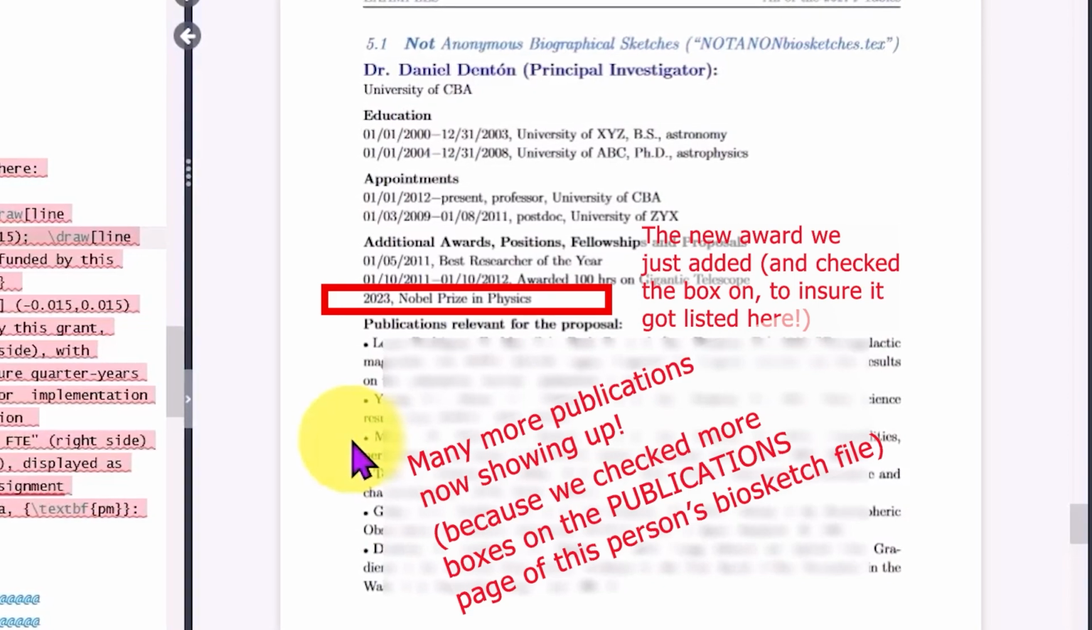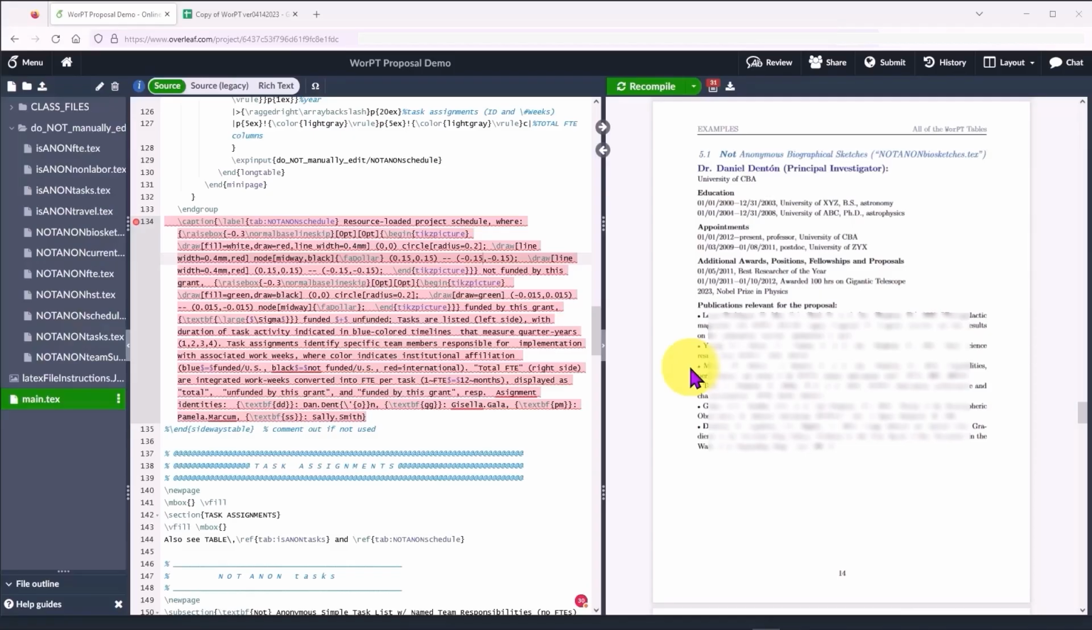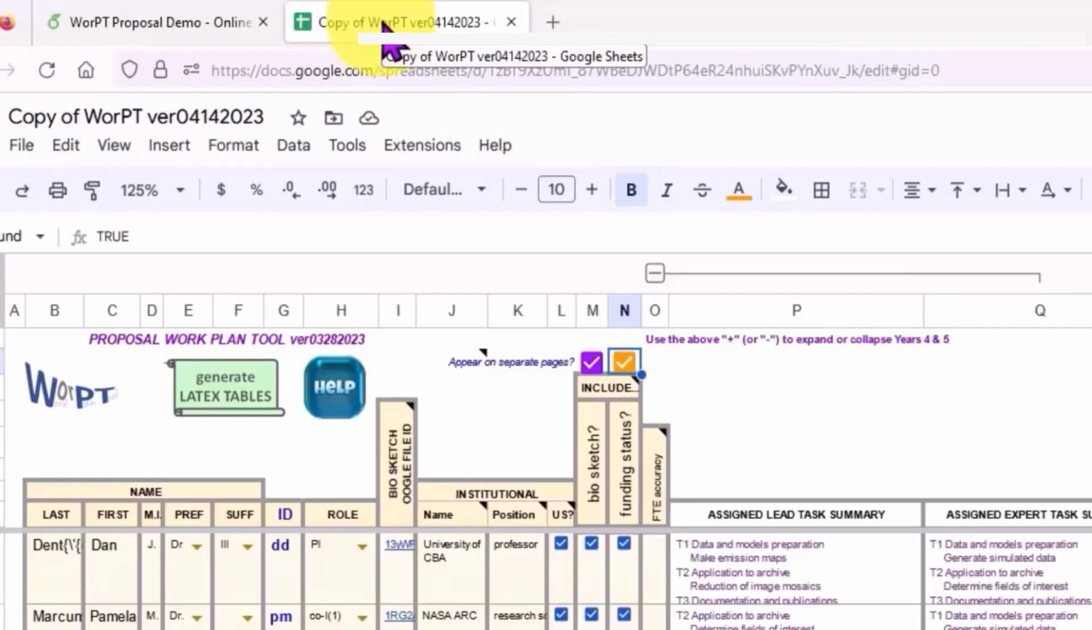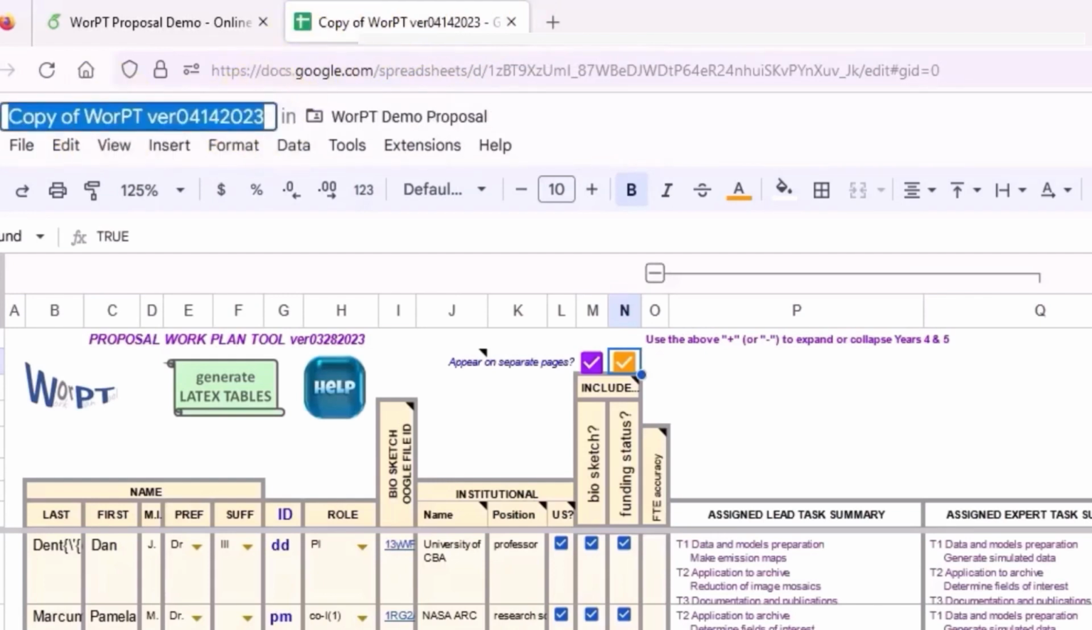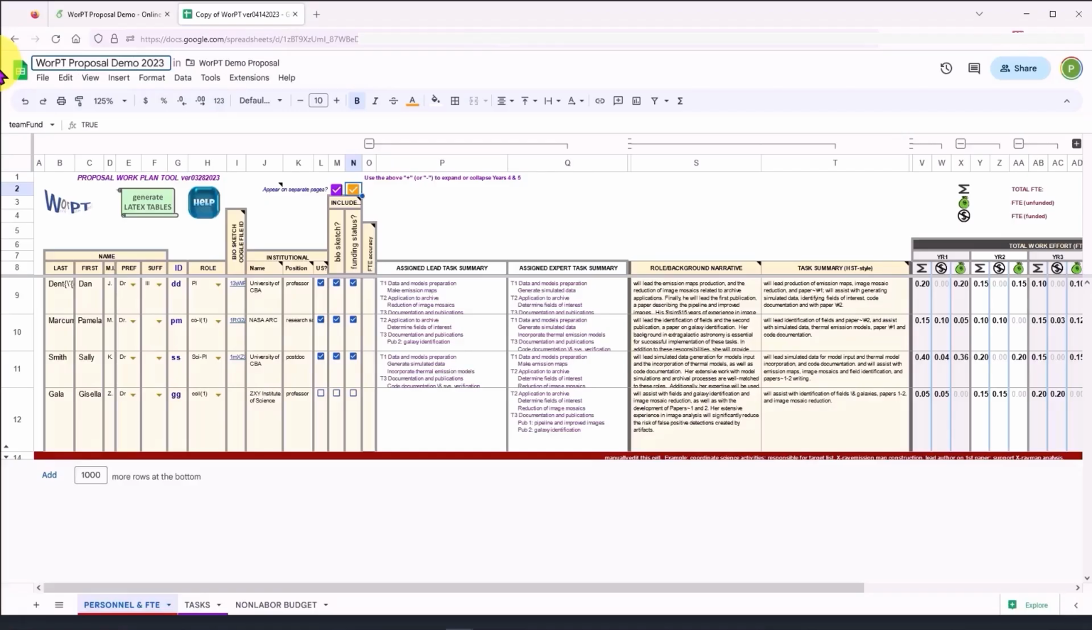The last thing that I'd like to do, which really should have happened much earlier on, is to change the title of our WorP file from its default title when we copied it from GitHub to something that's more descriptive and will be more easily identified in the future. I usually title them whatever the title of the proposal is. And I like to attach a date to it as well.